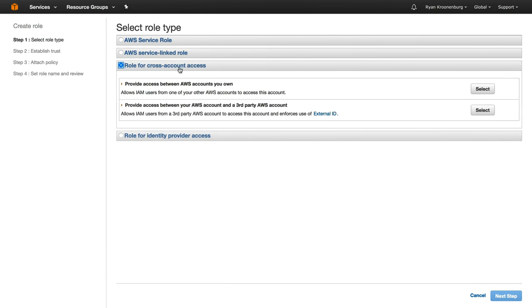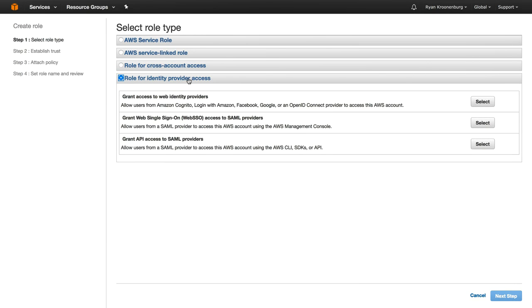Here we've got roles for cross-account access. So this basically allows you to access other resources in other AWS accounts that you may or may not have. Then here we have a role for identity provider access. So this is where you can allow users from Cognito or log in with Amazon or Facebook or Google or an OpenID Connect provider to access this AWS account.